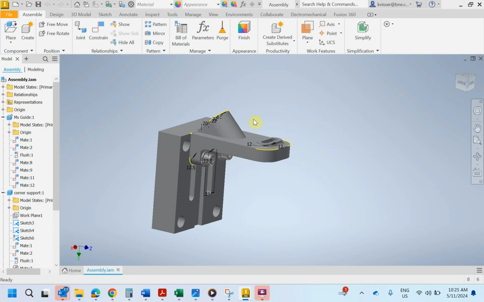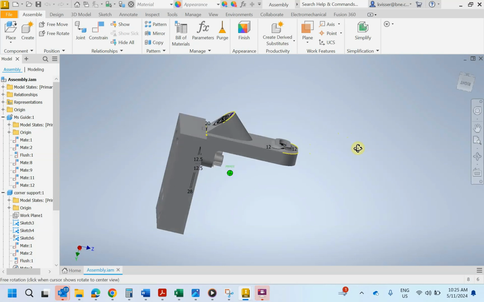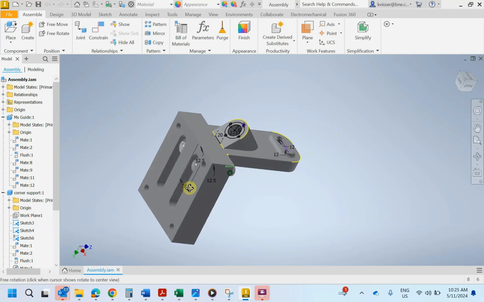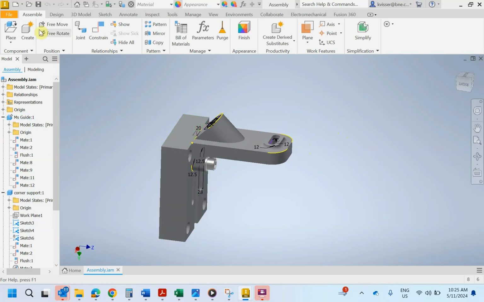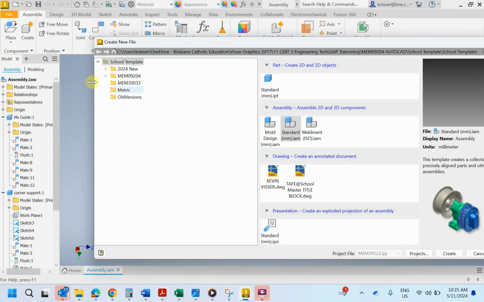This will be a quick video on how to do the assembly of your parts for this exercise and how to bring in components from the content library. So you're going to want to start off by clicking on the New button up here and making sure you're getting a standard assembly drawing, and it's going to be saved as an IAM file.